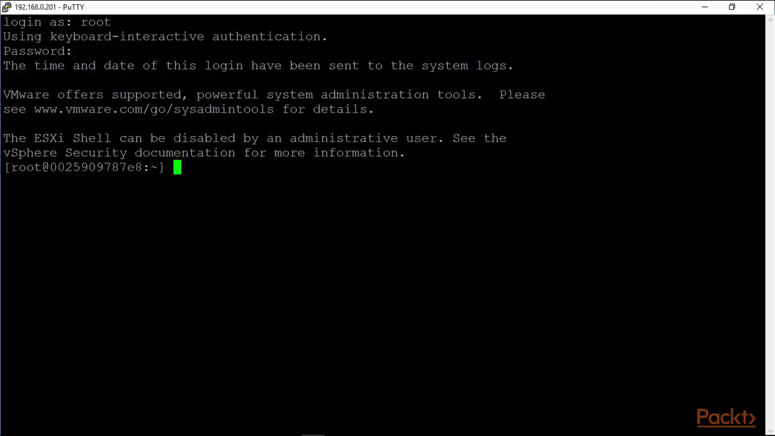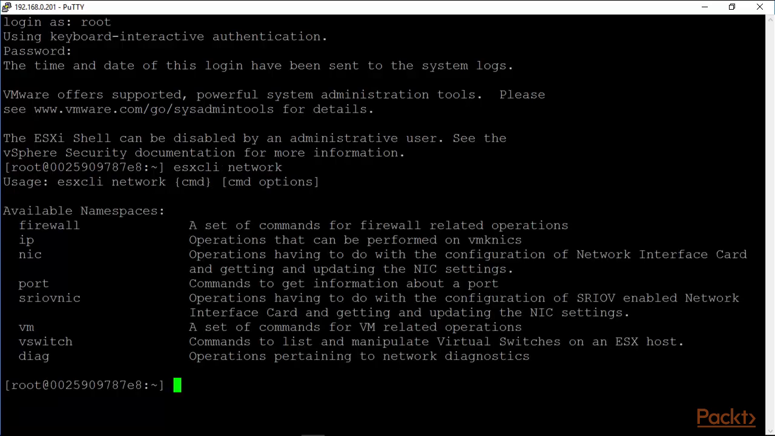Switching now to the command line, I've logged in as root, and we will key in esxcli network. Hit the enter key. And we will see that we have quite a few namespaces available. The first one is firewall, and it's a set of commands for firewall related operations.